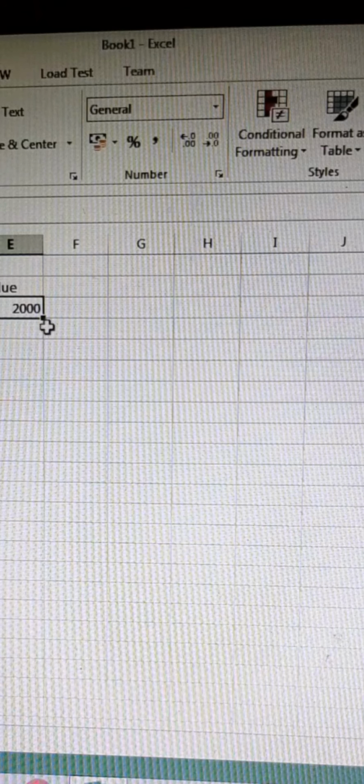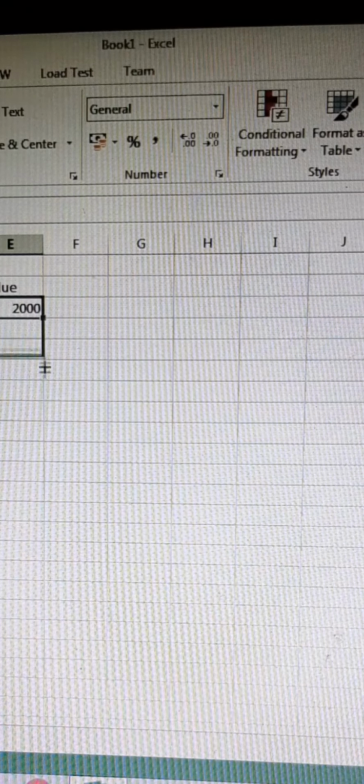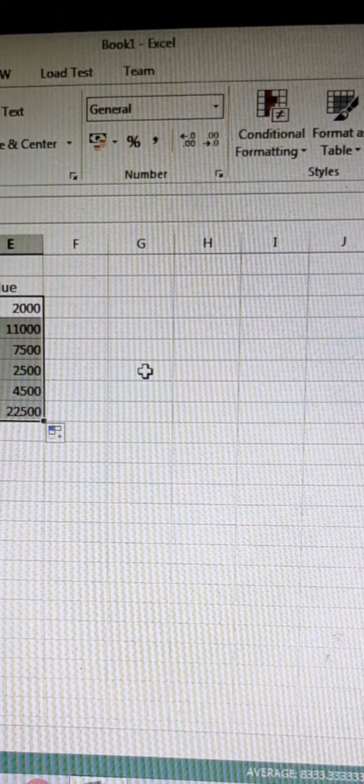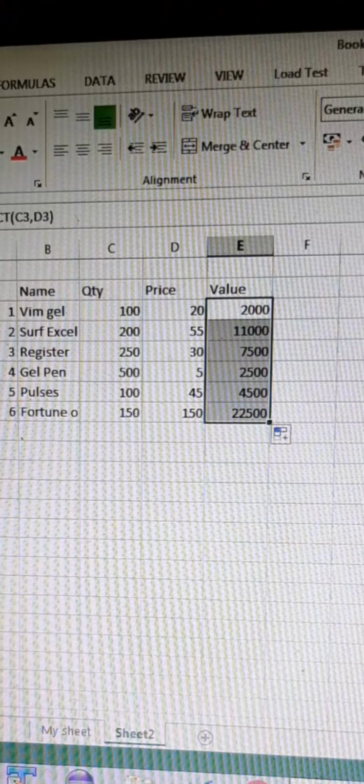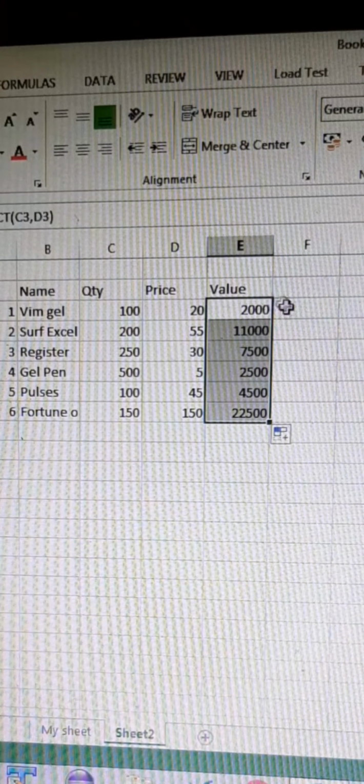Now if I have calculated the product, with the help of fill handle I just drag it down and the formula keeps on copying and calculating the product for each. This is relative cell referencing. Relative cell referencing means once you calculate a formula, you just have to drag it with the help of fill handle and the formula keeps on copying and moving downwards.